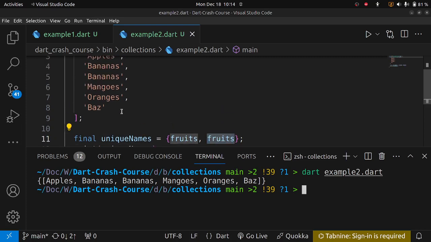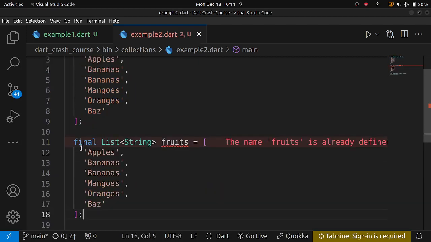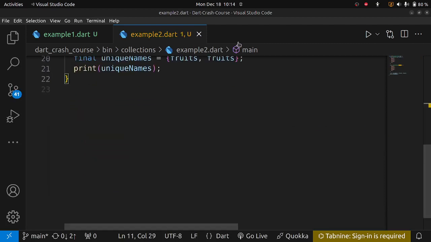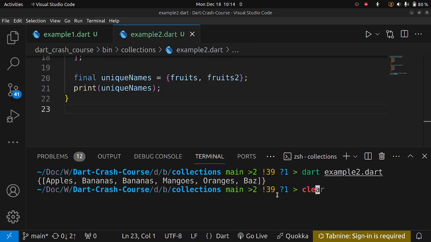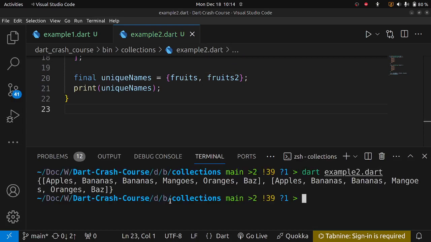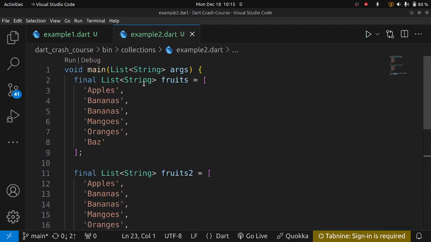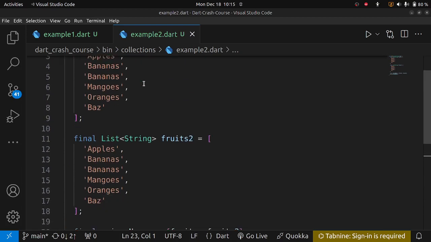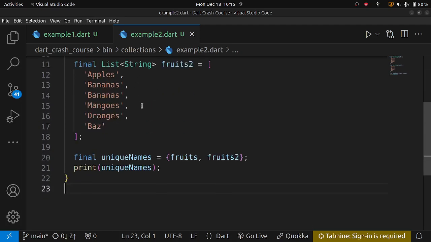But if I copy this and paste this again and say fruits 2, and I come down here and say fruits 2, guess what is now going to happen. Let's clear this and run example 2. So now we actually get them repeated, so it's still the same thing that I explained earlier with hash code and equality. So be mindful of this little comparison when you're writing your code, because these are things that you could spend hours trying to reason out why it is not going well. It's just this little concept of hash codes and equality.